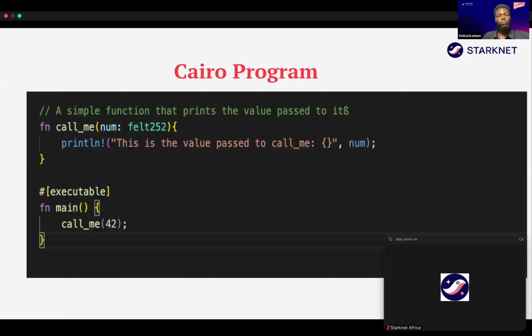So this is an example of a Cairo program. It has the executable attribute, which is what makes it run. So when you run your Cairo runner, it looks for the executable macro and calls the function inside the executable macro.